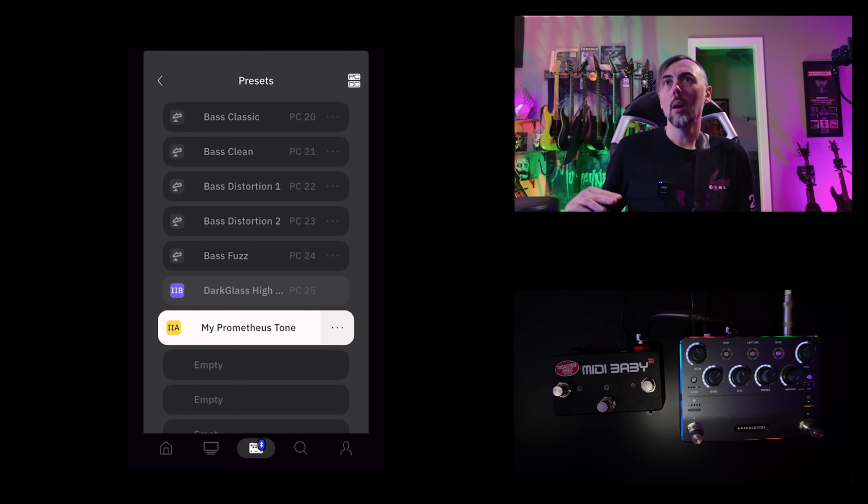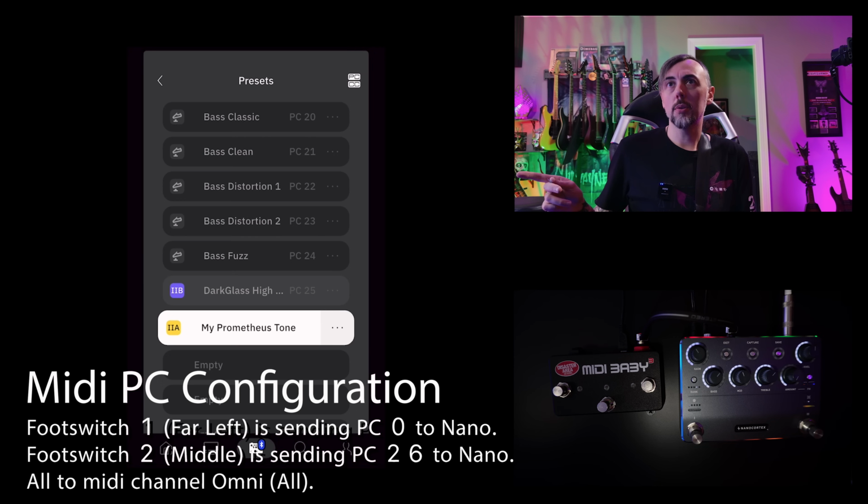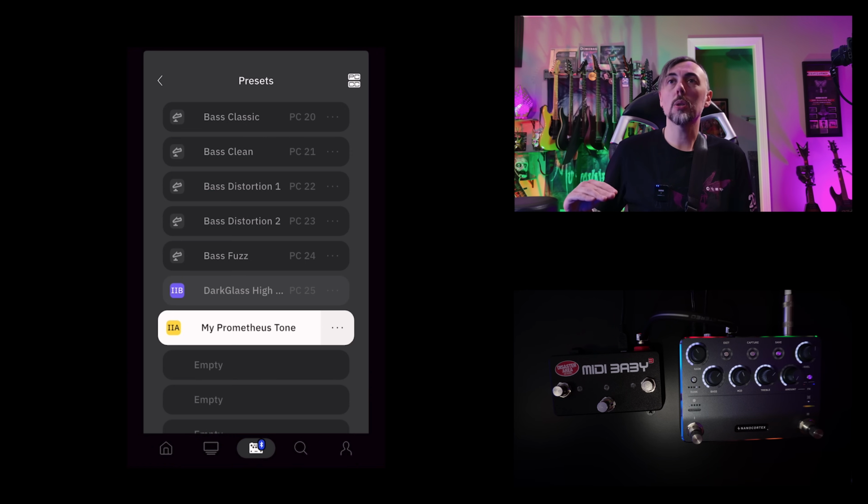So again, what I've done is I've configured my MIDI pedal to send PC messages. The leftmost foot switch is set to PC 0. The middle foot switch is set to PC 26, which lines up with that preset. And I sent these all using my Omni MIDI channel. So I said any channel, doesn't matter, on my Nano Cortex. And my pedal is also set to Omni, so it's sending via all channels. So again, make sure when you're configuring your pedal that you have the right channel alignment between the Nano Cortex and your MIDI controller.